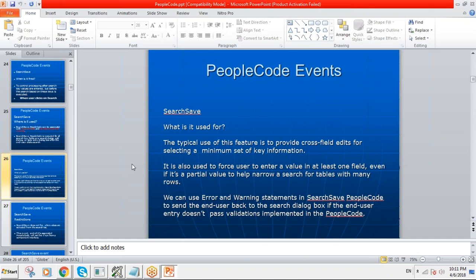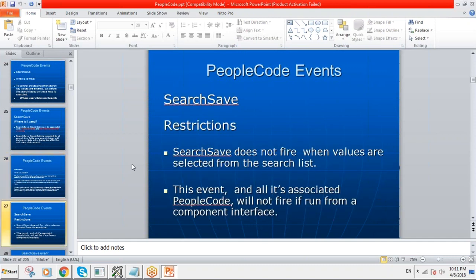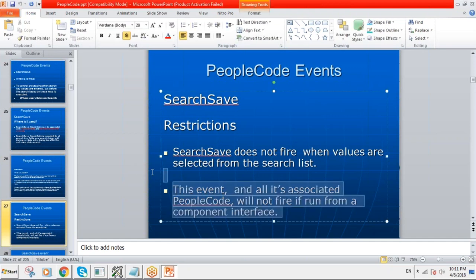Now, here, one more restriction, the same type of restriction as SearchInit: it won't fire from the component interface.